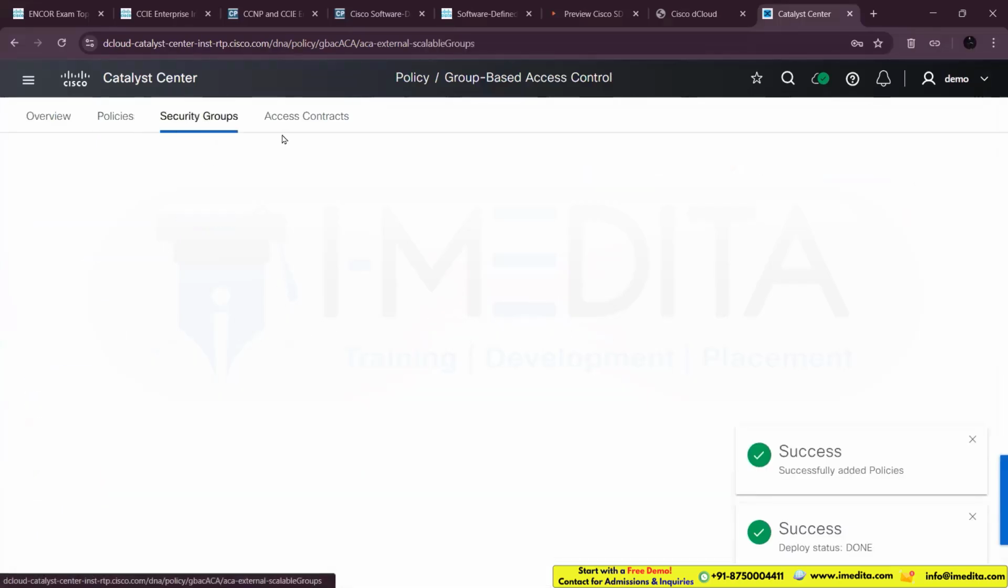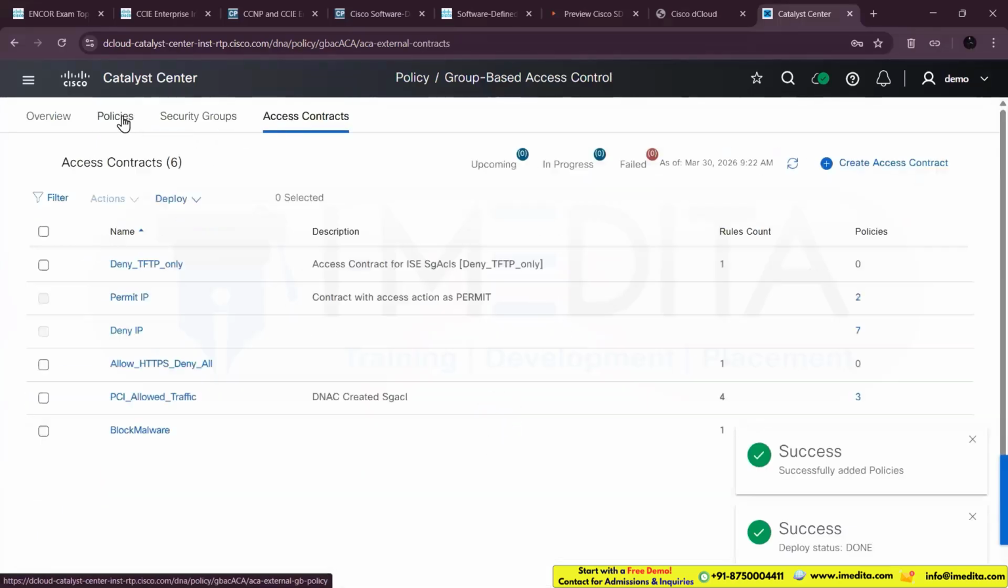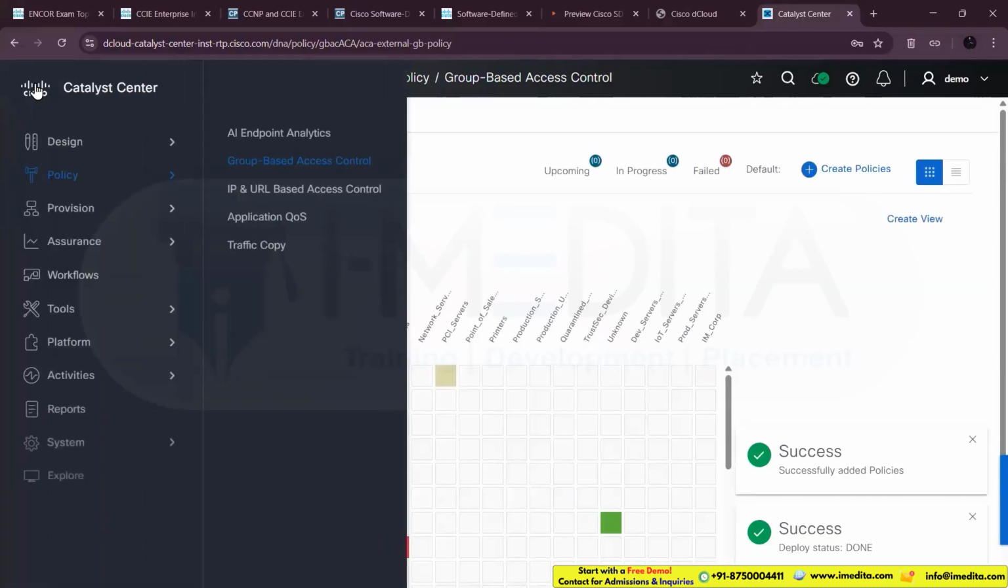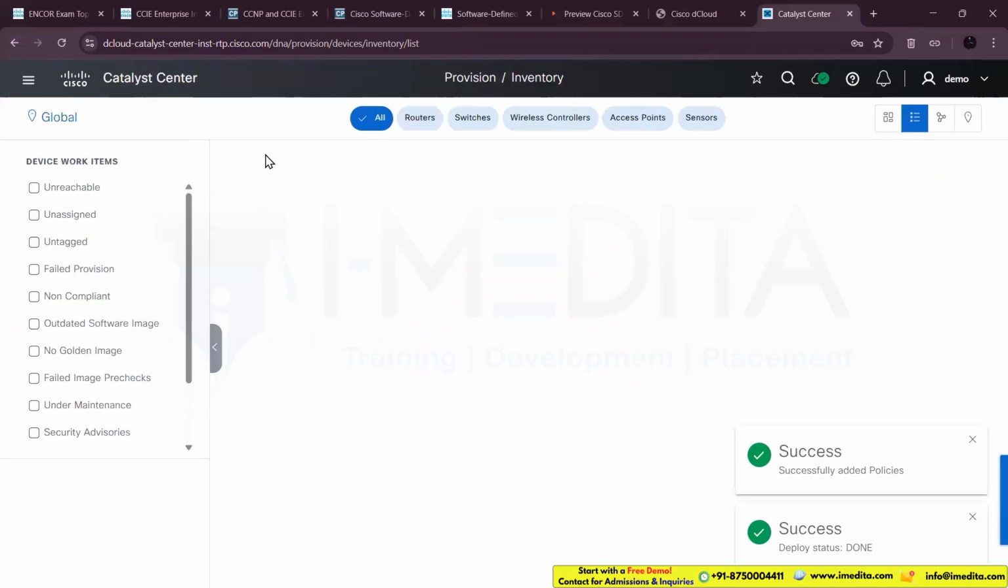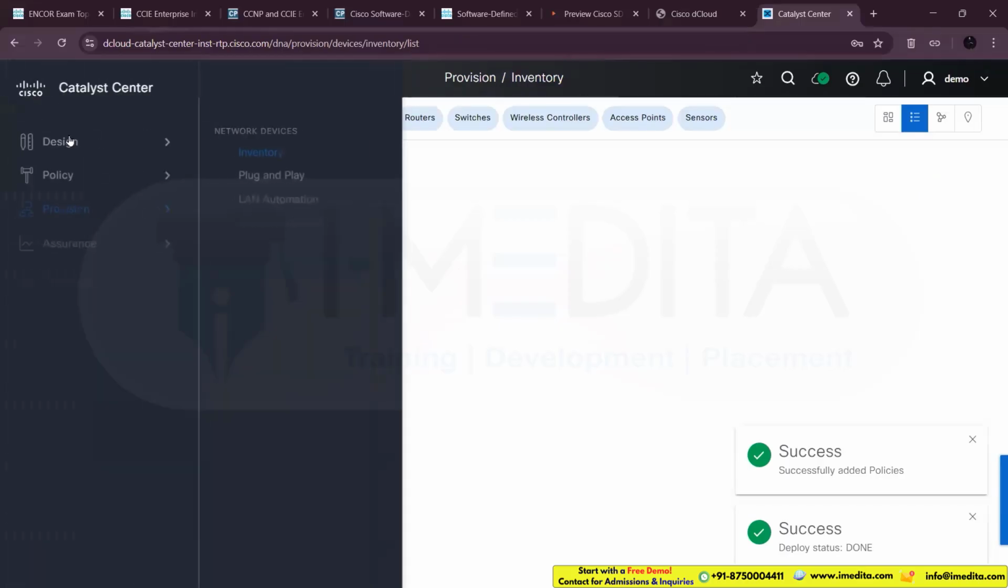You can create the security groups. You can create the access contract. You can create the policies. Okay, but can you provision? Can you check the device information? Yes, definitely. Go to the provision.